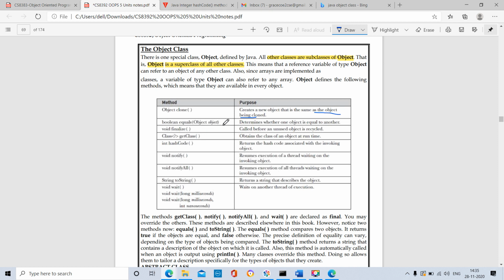Boolean equals of Object. Here they are telling the method's name, and in this column they are telling the description of the method. Next, the methods present in the Object class. Now we are seeing the class. That class name is Object, the predefined class Object. That class contains the following methods: boolean equals, void finalize, Class question mark getClass. These are all the methods, and here they are giving the explanation.